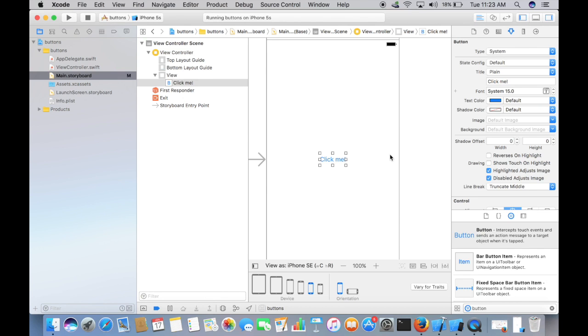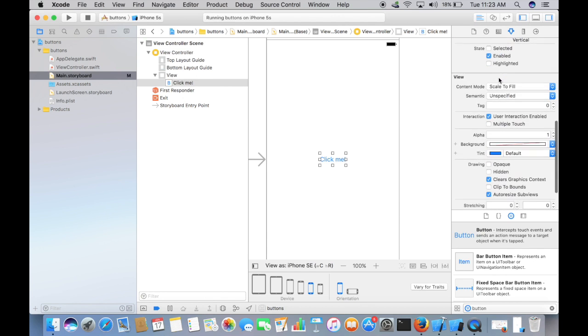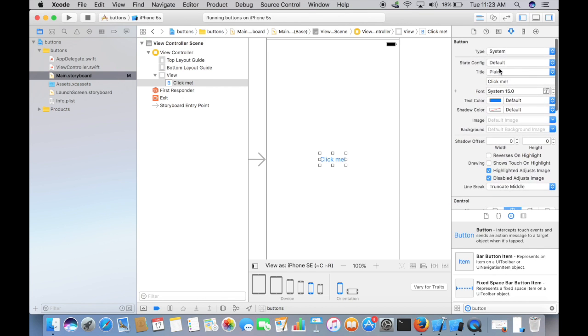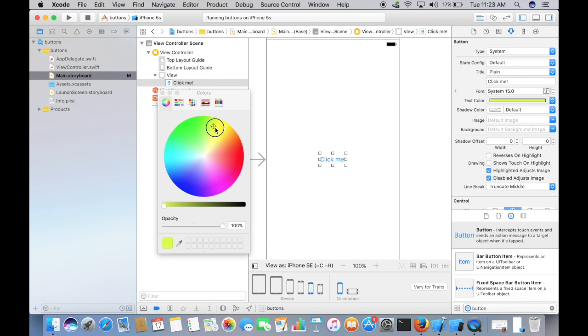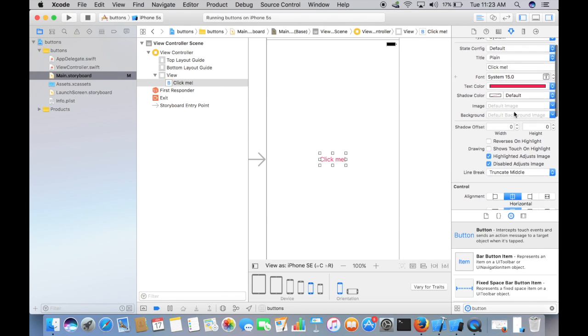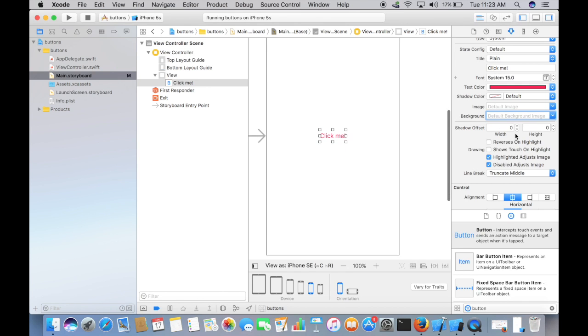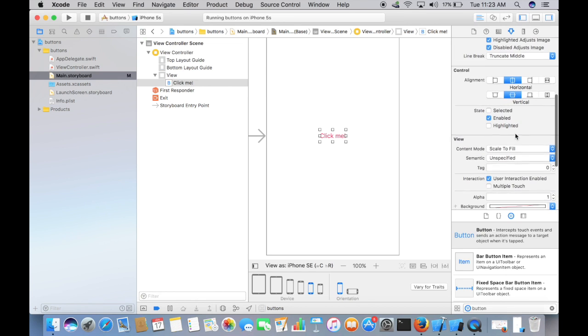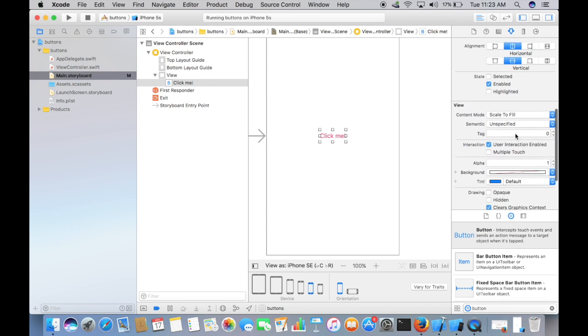Make sure that the button is selected, and on the right pane, that is the info pane, that is the content pane, you can actually customize this button. You can change the color of the button, maybe red or something. Red, yeah, it looks good for me. And the shadow, if you want a shadow, and if you want to put an image as a button, you can. As well as the background, you can select a background image. And alignment, we'll be looking into it later in this course.